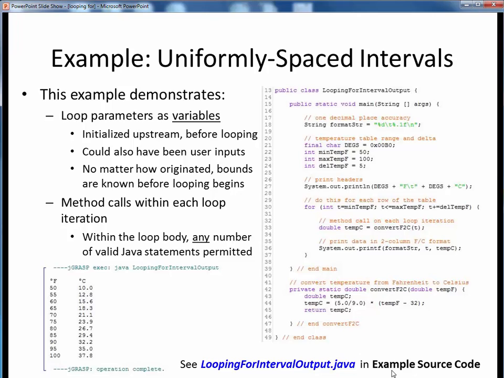Using the debugger makes it very easy to see the flow of execution of any for loop, so I do suggest you watch. Okay, and with that, we'll wrap up this discussion of for loops and their application.